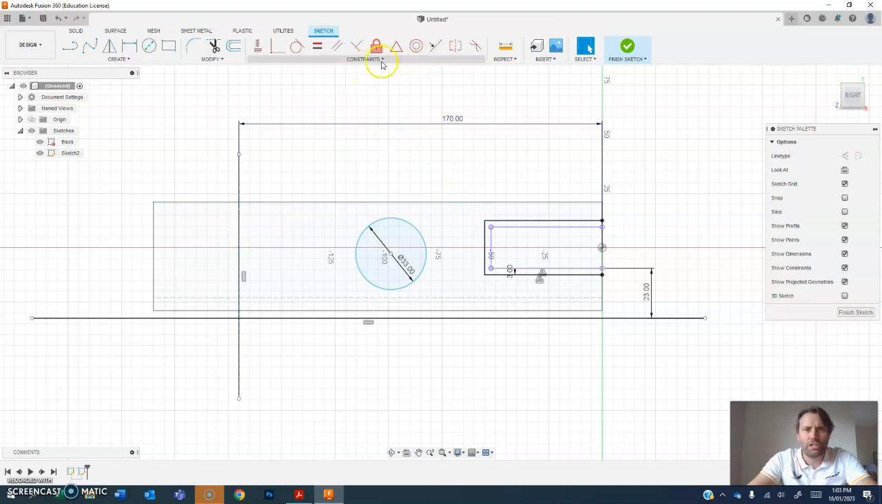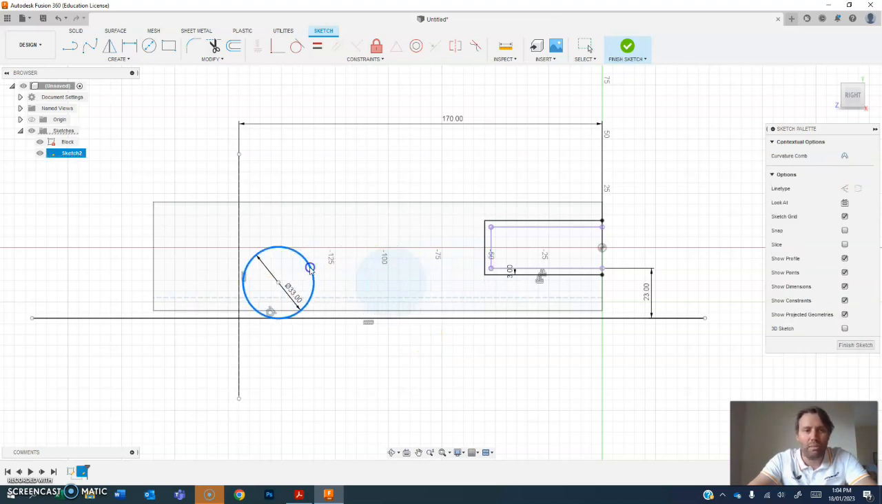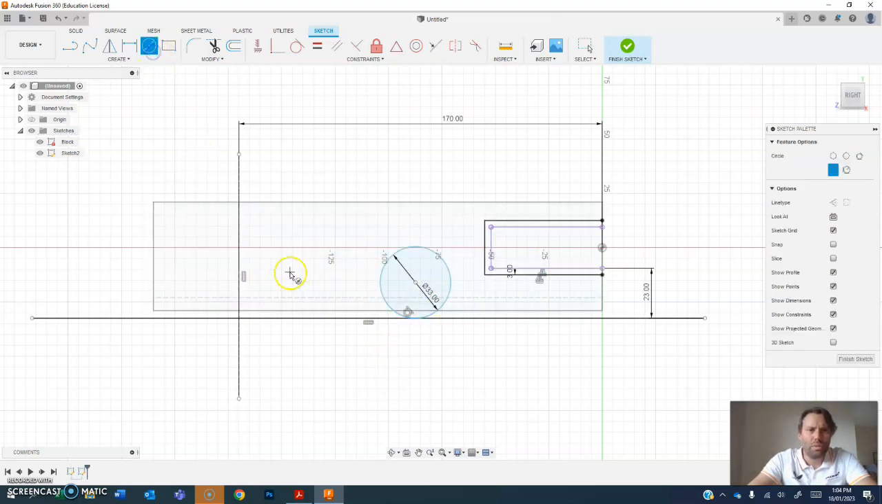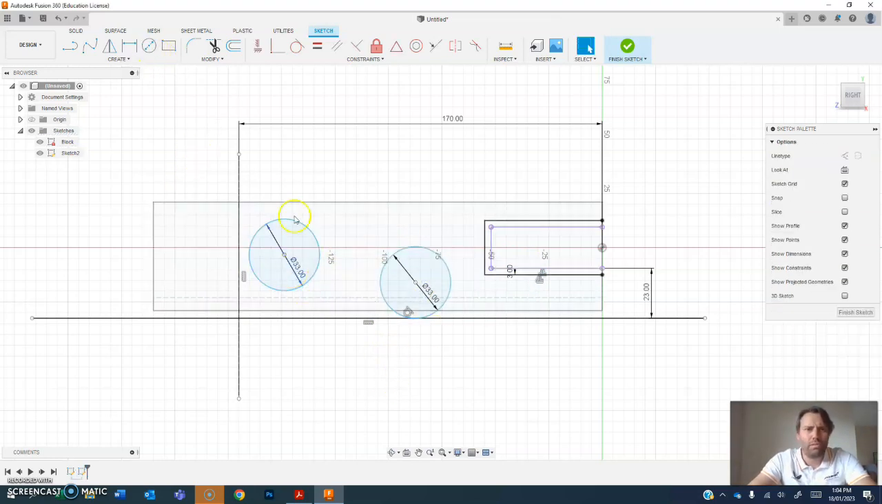And I'm just going to use the constraints, this tangent tool here. So I'm going to click on the wheel, click on the track because it's going to be touching the track, hopefully. And then it won't leave that line basically. So that's the wheel itself. So I might as well draw another one, 33, tangent, that wheel is touching the road. Done.